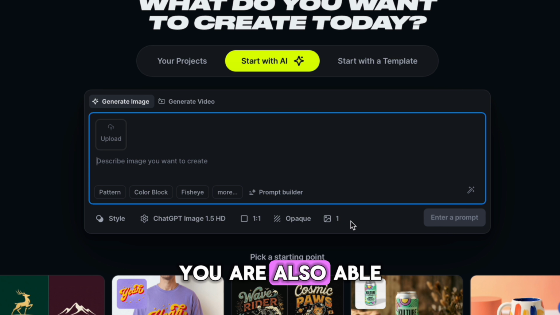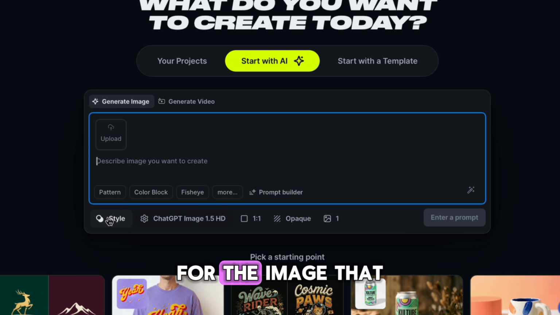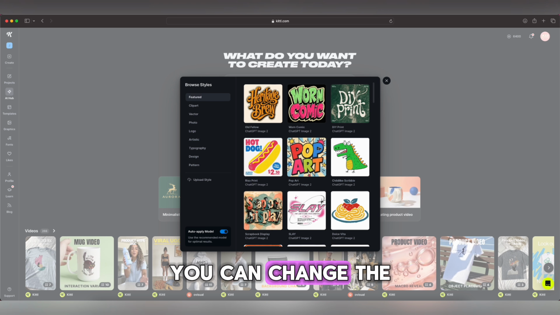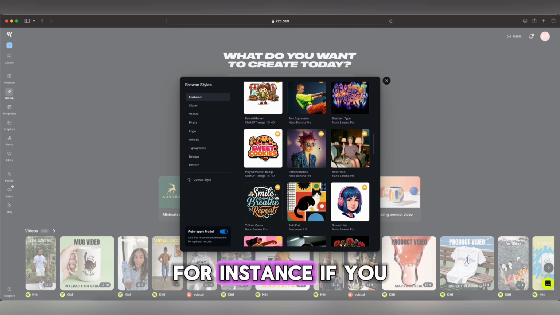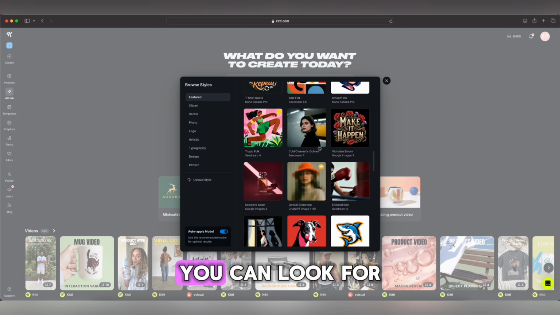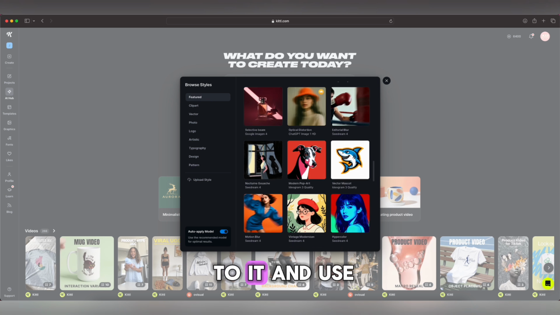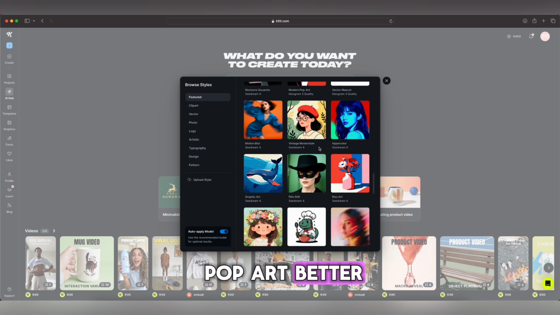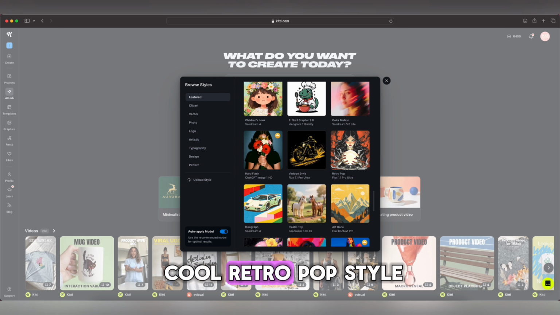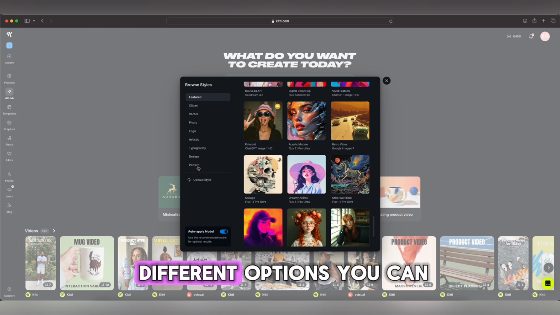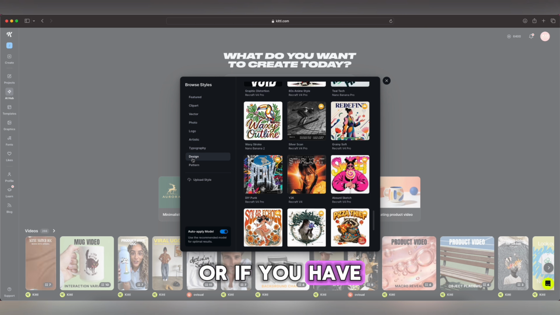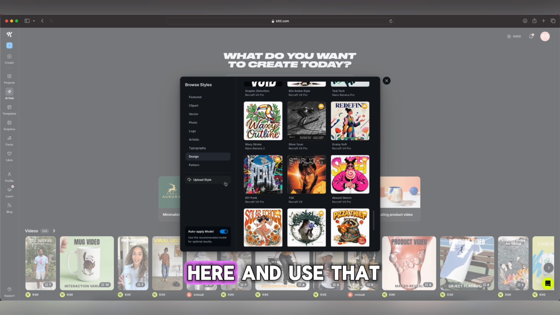Down here you are also able to change the settings for the image that it generates. You can change the art style if you like a specific kind of art style. For instance, if you create more kawaii designs, you can look for one that is similar to it and use that instead. Or if you like pop art better, or even this really cool retro pop style. And on the left sidebar right here, it also gives you different options you can choose from. Or if you have your very own style, you can upload it here and use that.